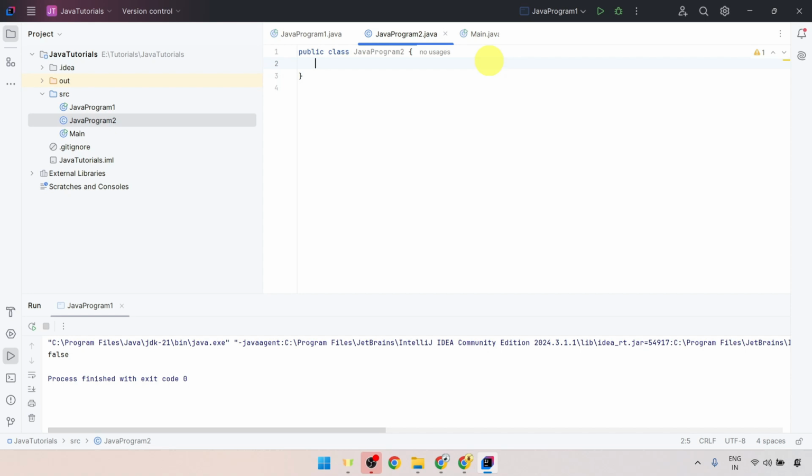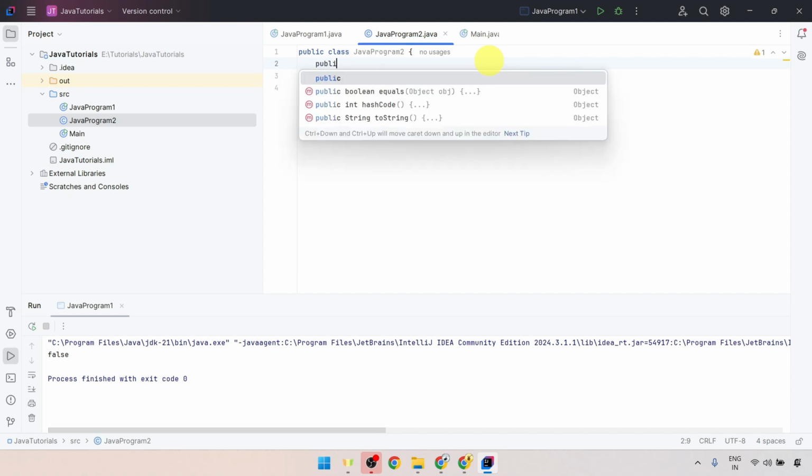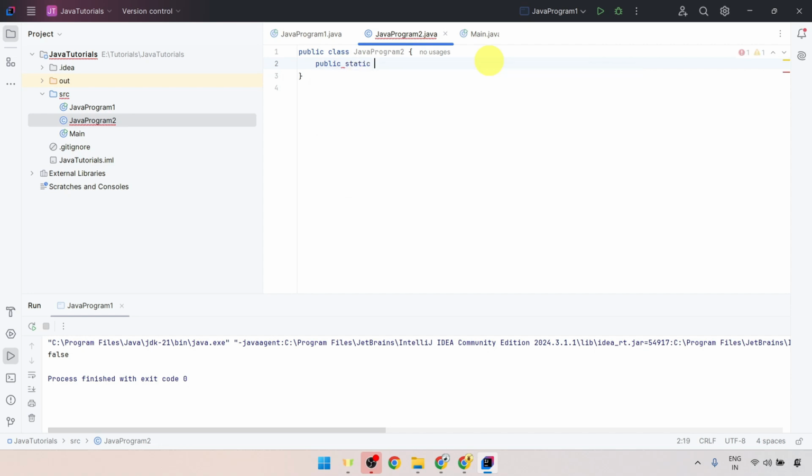As previously I told that main method is going to be the entry point for our Java program, and to provide the main method we need to provide public static void main, and then the parameter would be an array of type String, and the name would be args, and then we need to put the curly braces, and in between the curly braces we are going to put the code. So here we are going to talk about the string.